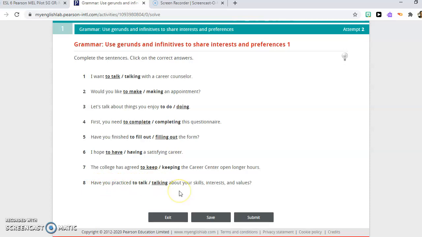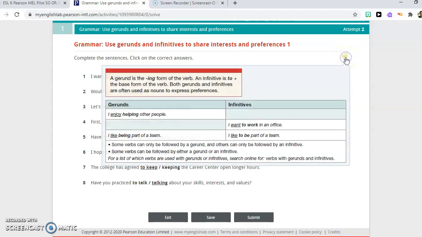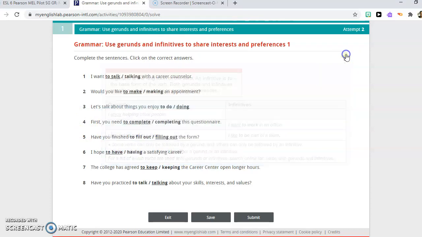All right, I think I've answered all 8. So I'll double check, make sure I have them underlined. Excellent. And then I will submit. Before I submit, there is a little light bulb here. This light bulb is to help you. Okay, if you're having some trouble, it gives you some hints and explains more of the concept.